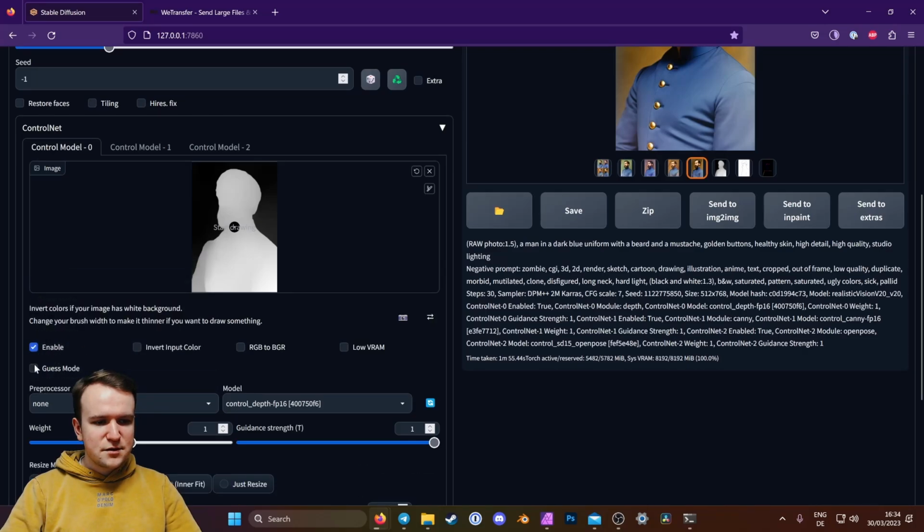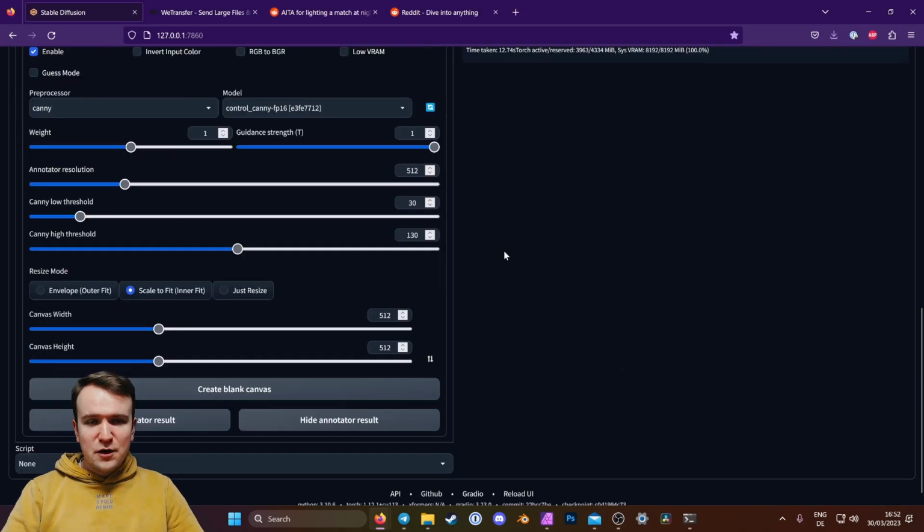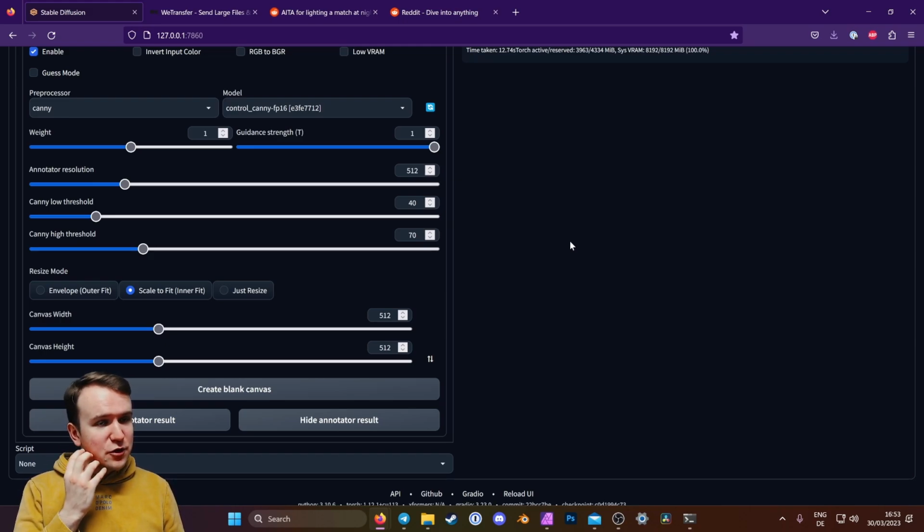Remove the preprocessor, keep everything else. Now for the canny thresholds, like I said, you have to kind of figure out your own numbers here, but for this one, I'm going to go for 40/70. Your aim is to find a good balance between detail in the canny and limiting your model too much. For example, my guy has some lines here that Stable Diffusion seems to mistake for beard growth, and I don't want any beard there. So that's what we're trying to balance.